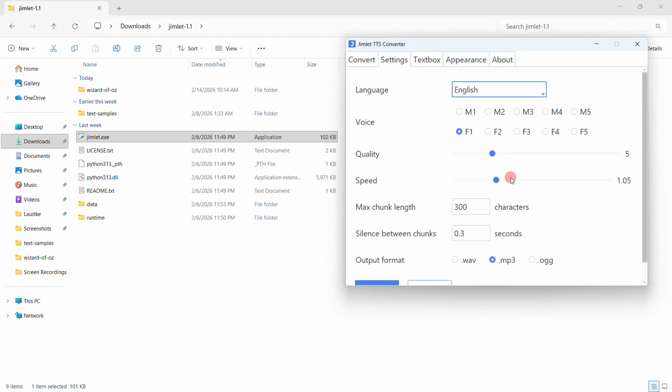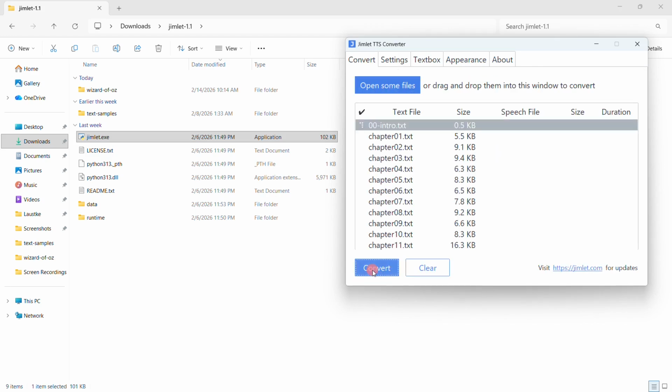Next, I switch to the Settings tab. Quality is set to 5. Female voice 1. Language is English. Output format is MP3. I'll leave all other settings as they are. Now we're ready. I click Convert.